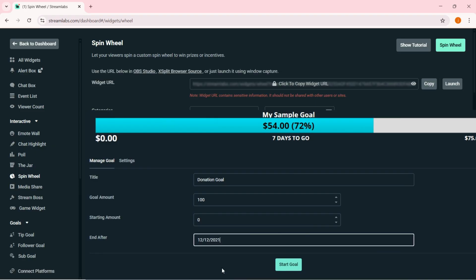Next, switch to the Manage Goal tab to define the goal's parameters. You must enter a descriptive title for your goal, specify the total goal amount you wish to reach, choose your starting amount, typically 0 unless you are pre-funding it, and assign an optional deadline date. Once all fields are complete, click the Start Goal button to activate it.